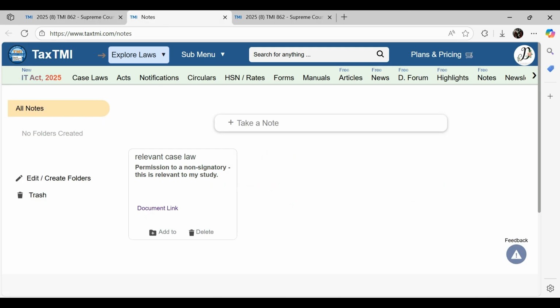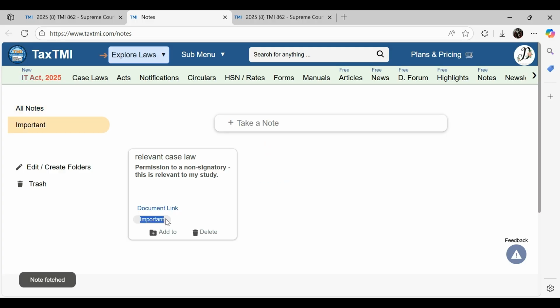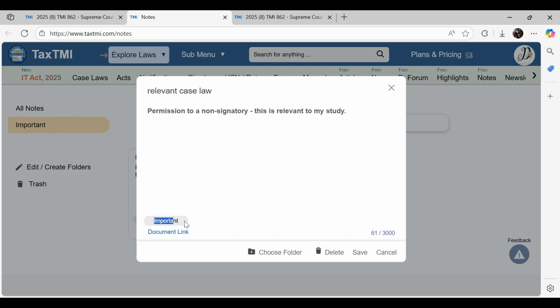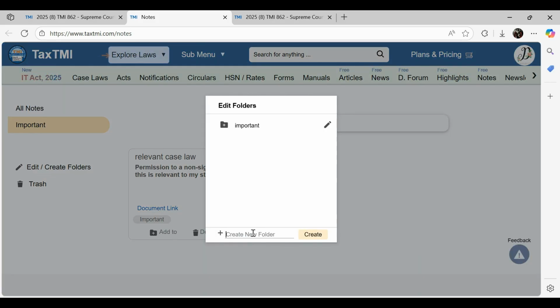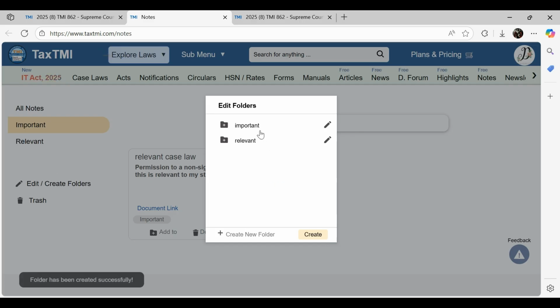Now if I refresh this or I again go to my notes, it shows me another folder that has been created named important, and it shows the folder name here. This is my folder name. From here also I can directly edit and create my folders. Again, I'll create a folder named relevant here, created. I can edit the folder name from here, relevant to tick, and the folder name is updated successfully.